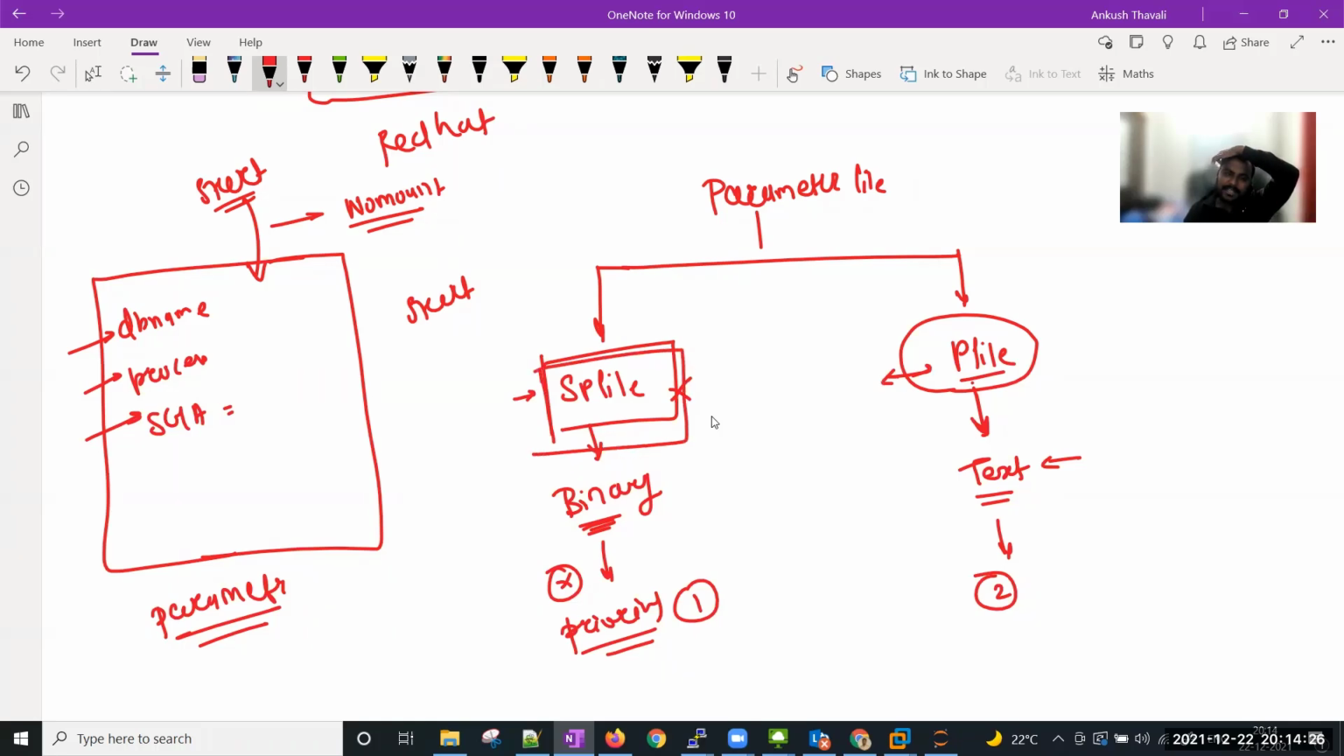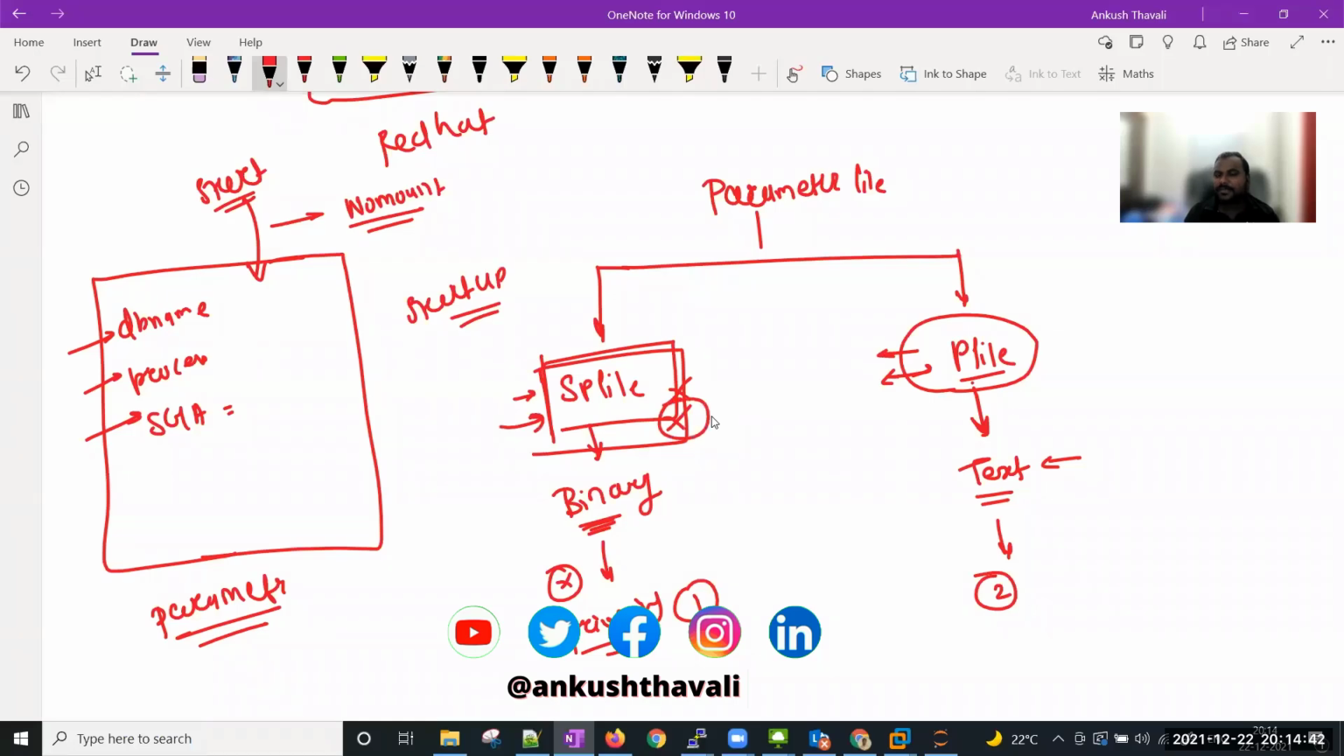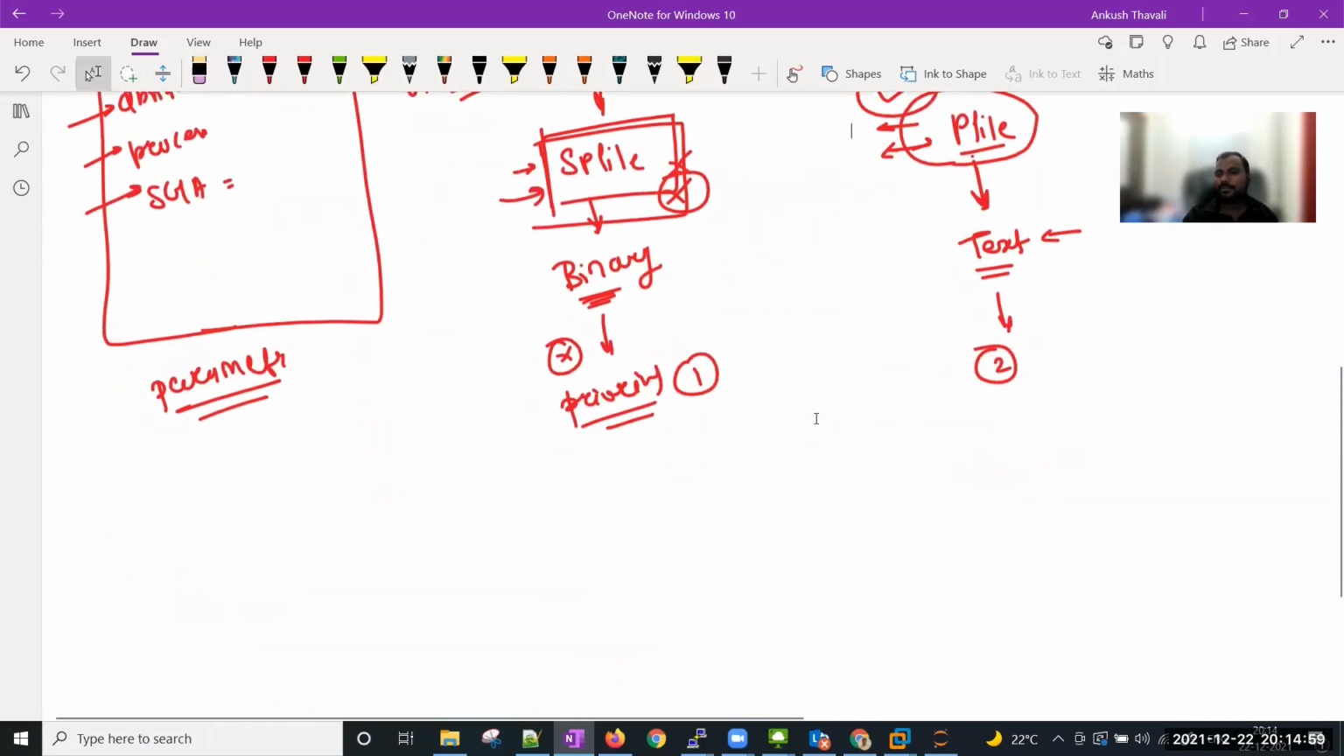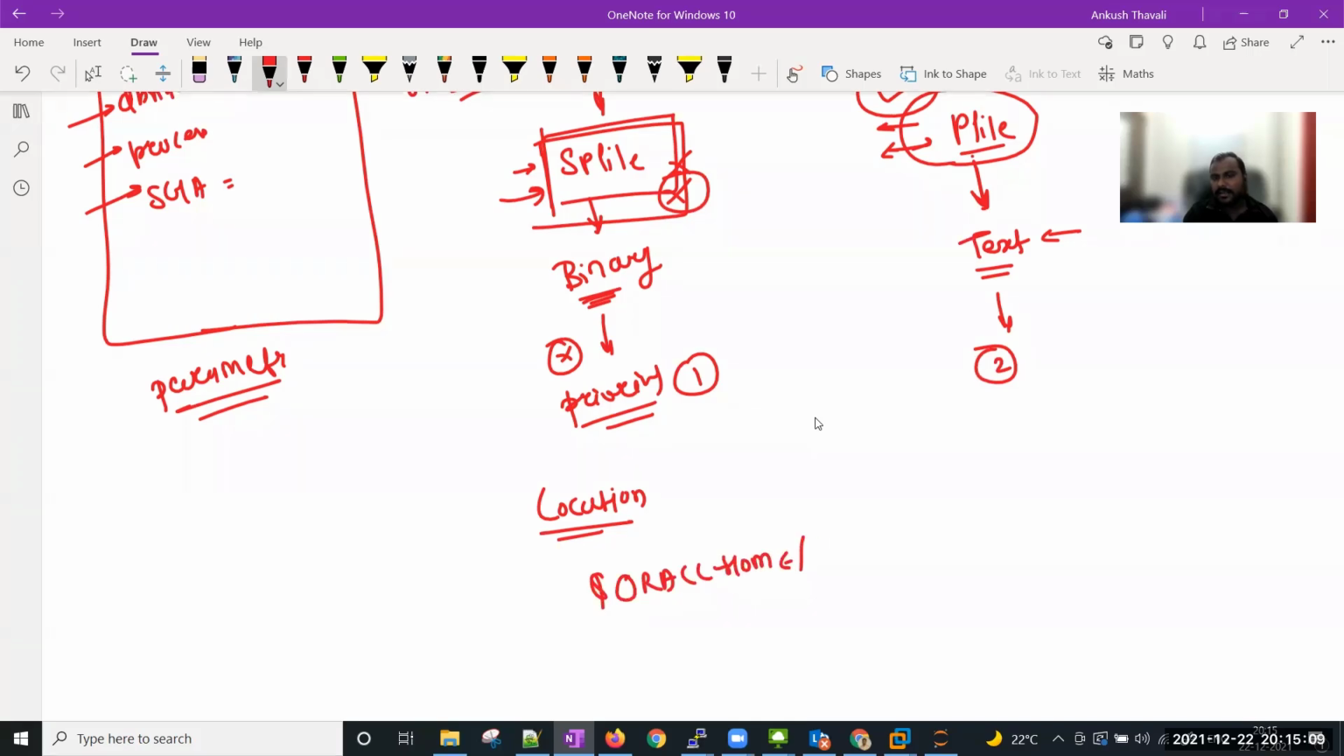Many times people will ask in the interview: let's assume that both the files are available in one location. Now, which file will it pick up if you are starting your database? By default, it will pick up your SPFILE, not the PFILE. And by any chance, if your SPFILE is not available, then and only then it will pick up your PFILE. At one time, the Oracle database will start with only one file, either the PFILE or the SPFILE. There will be a question in your mind: what is the location of this parameter file? The location of this parameter file will be $ORACLE_HOME, then the dbs location.